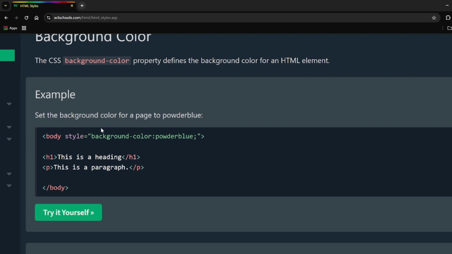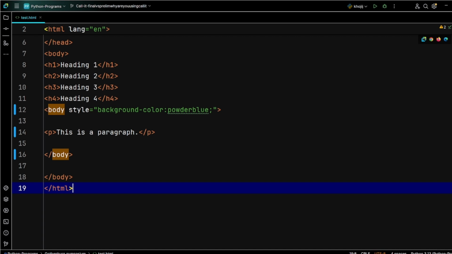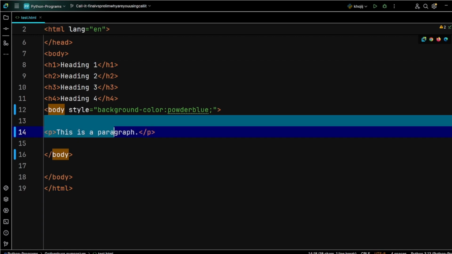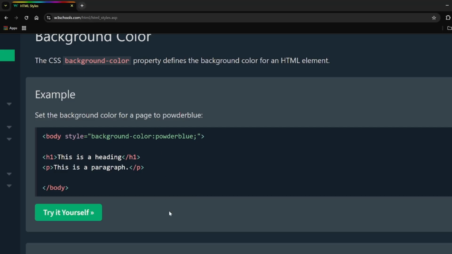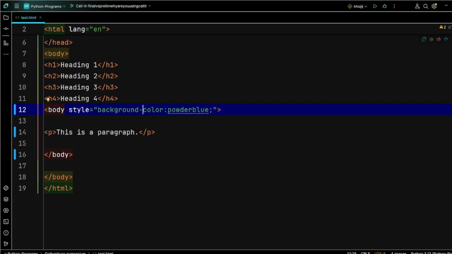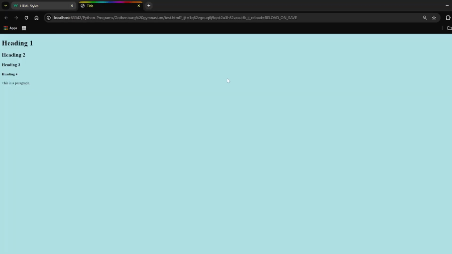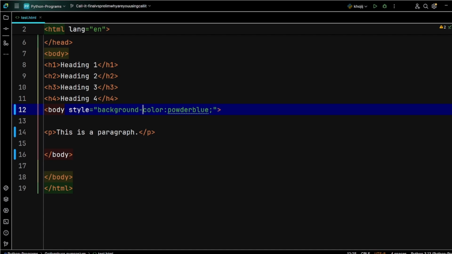So here we have an example, and I basically put it into PyCharm so that I can run it. Here I still have the headings, so we can compare the headings and then the paragraph. Then here I first set the background color. They've picked powder blue, so let's just go with it. So this is our heading as usual, and then it's powder blue.